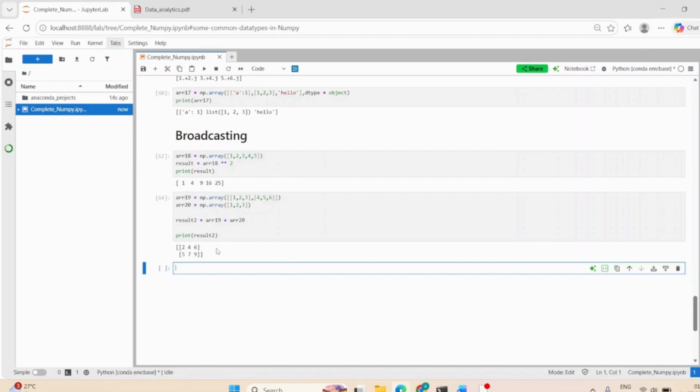Let's take another example. Let's say this time I am taking array 21 is equal to np.array, and I'm taking a two-dimensional array. Let's say 10, 20, 30, 30.